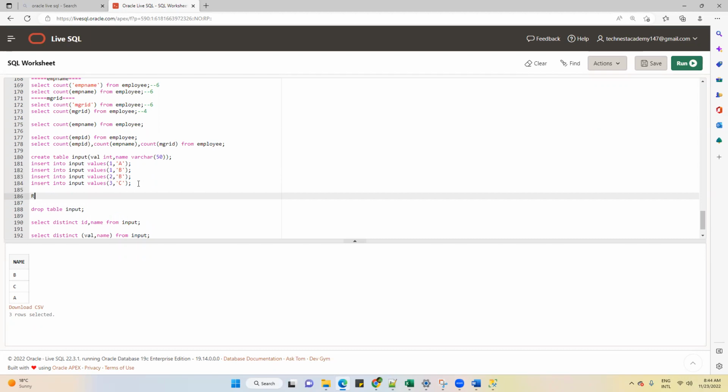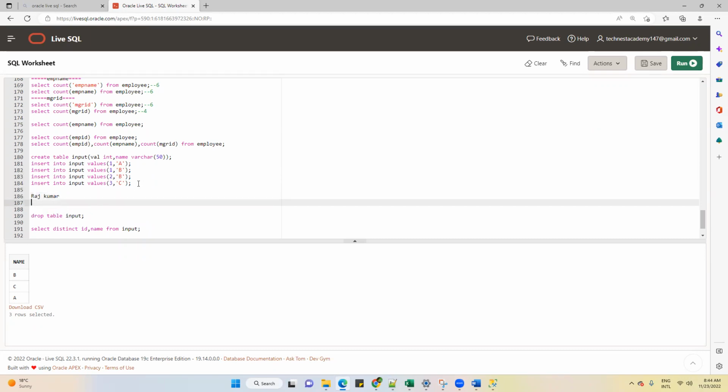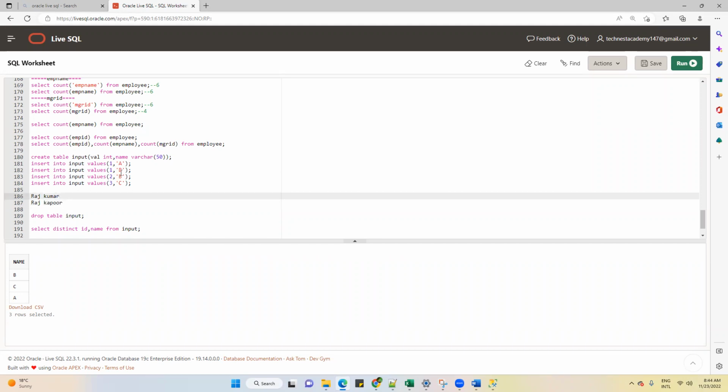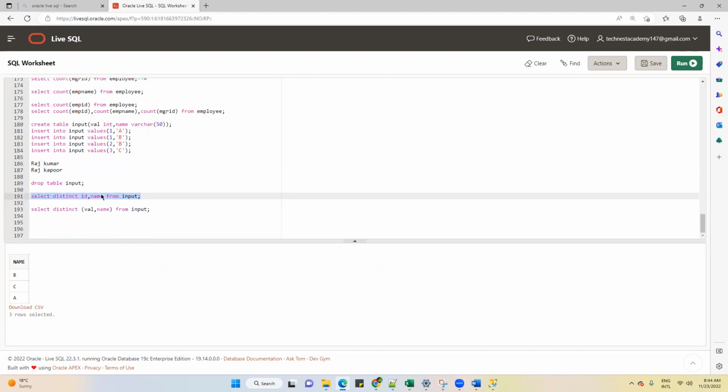It is exactly like Raj Kumar and Raj Kapoor, the very famous Bollywood heroes. They both are different. The first name is same, Raj, but the last name is different. So they both are different, correct? Yes. So in this table, the combination of value and name is different. You don't have any duplicate, correct? So if you don't have any duplicate, it will show you all the values.